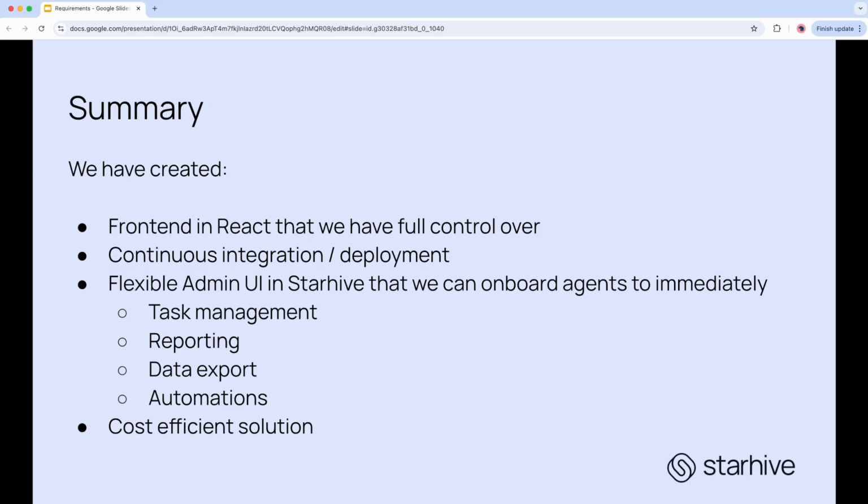A quick summary of what we have achieved during this tutorial. We have our frontend in React that we have complete control over. We can completely change the styles and the way it looks. We have continuous integration and deployment using Vercel. Then we also have a very flexible admin UI in Starhive that we can start onboarding users with immediately. And it also has a set of features that we haven't covered, such as task management, automations, custom views, data export, and many more. And our solution is very cost efficient.